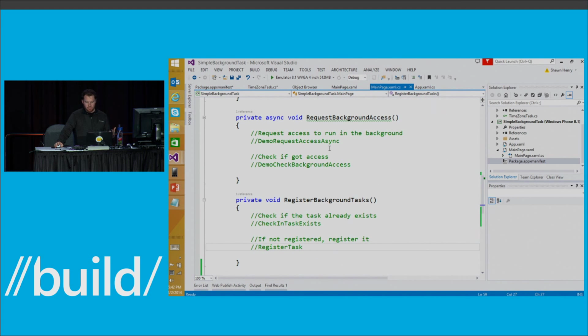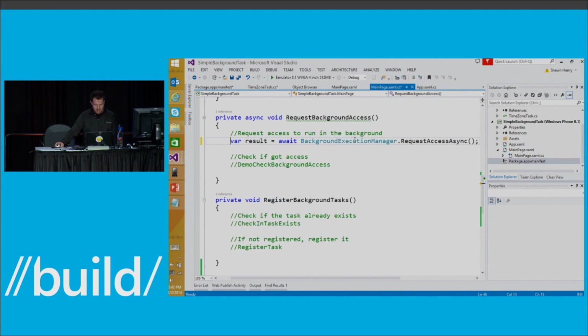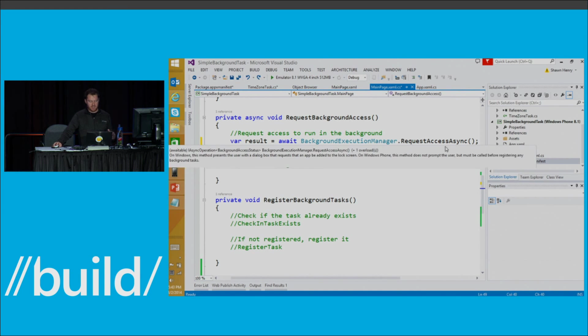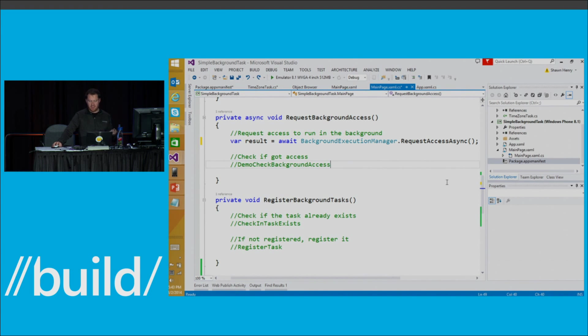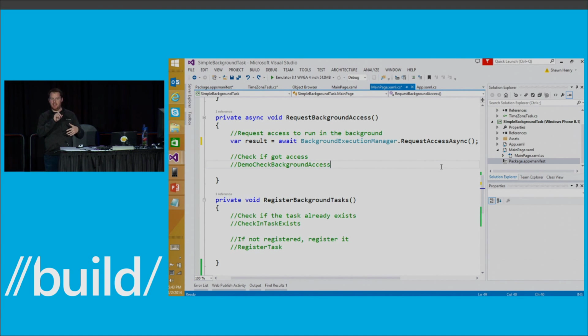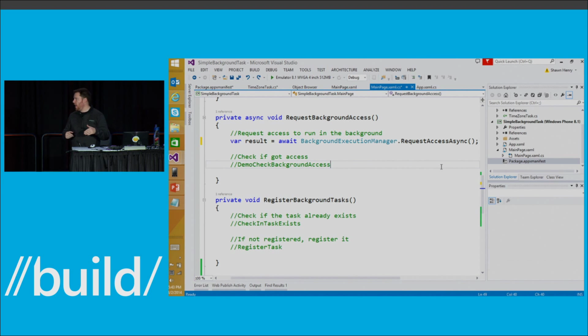So now, the last thing I need to do is actually request background access and then register my task. So here I've stubbed out this method, and I'm just going to have my snippets go here. So here's the magic API where you request access to run in the background, RequestAccessAsync. This tells our background infrastructure that, hey, this application wants to run in the background. On Windows, typically what happened at this point is there would be some UI that would come up, and the user would explicitly allow or decline your application to run in the background. On Windows Phone, that will happen implicitly.